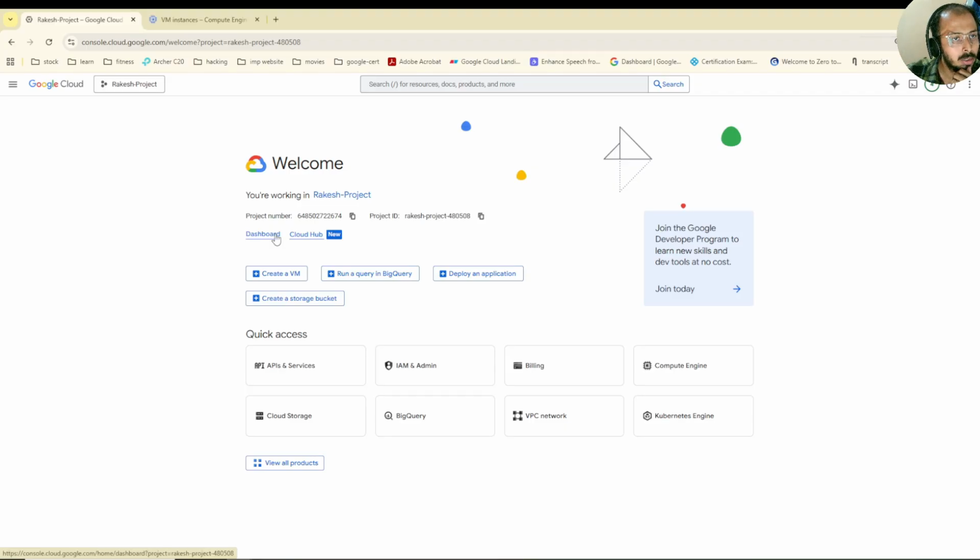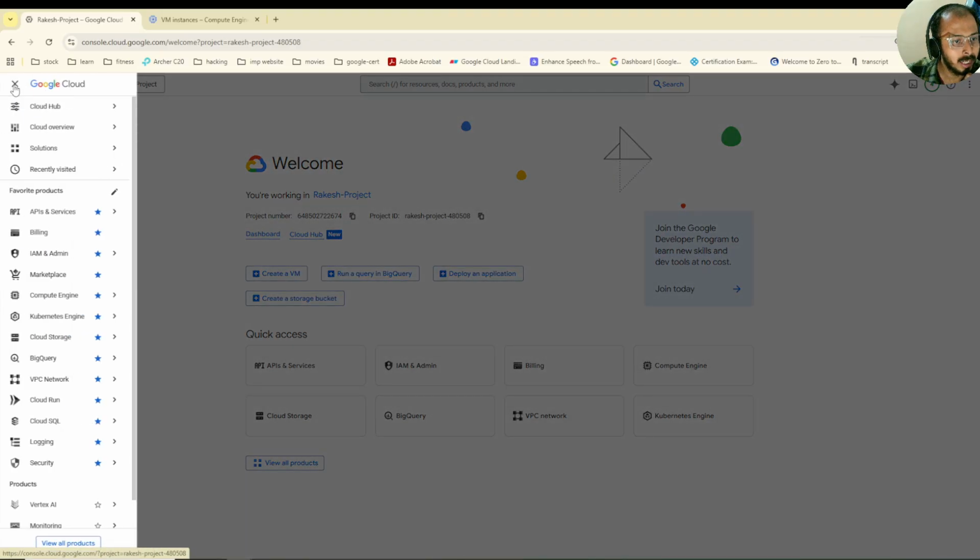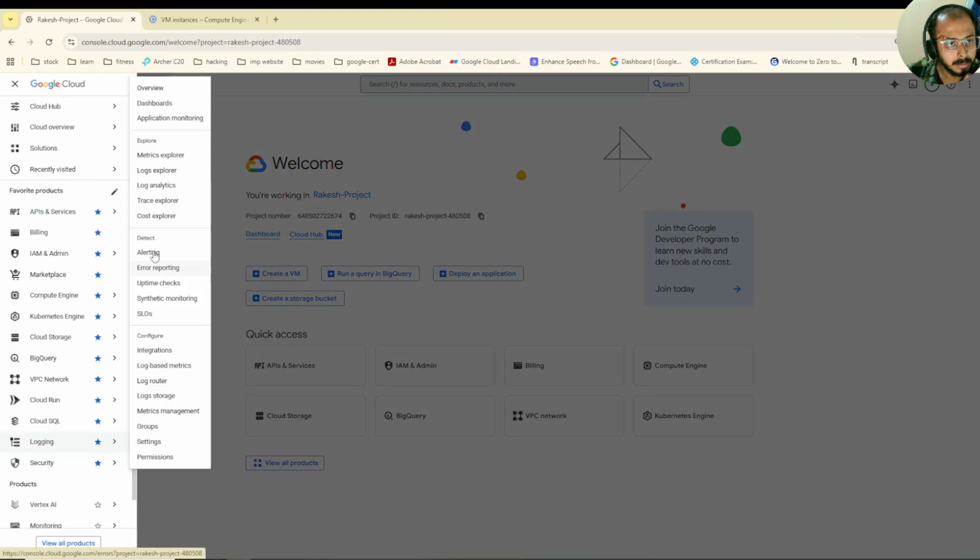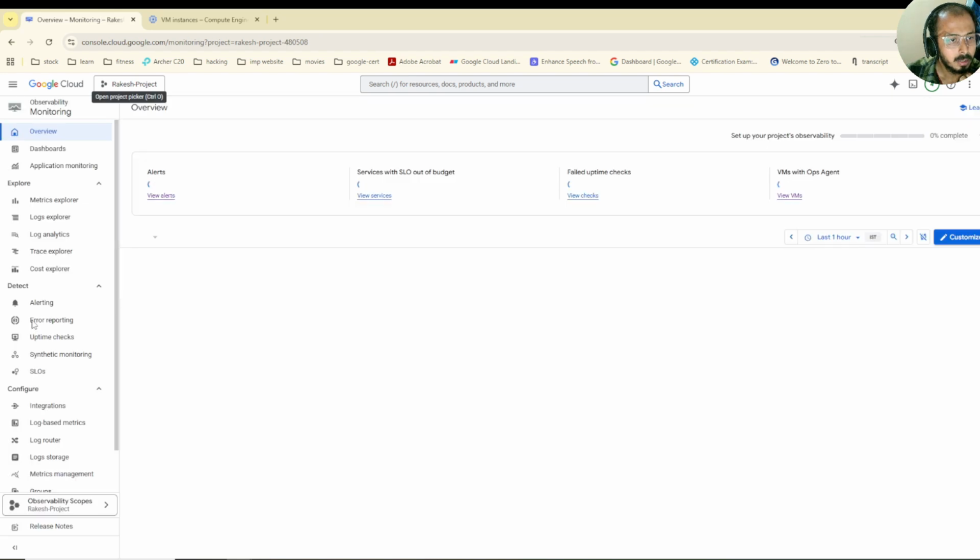So I have logged into Google Cloud. Look for logging and alerting, or if you want you can click on overview, and in the left bar you can see a lot of options. So let's look for alerting. In the detect section you can see alerting, so let's click on that.